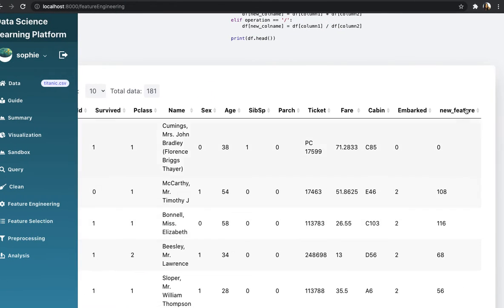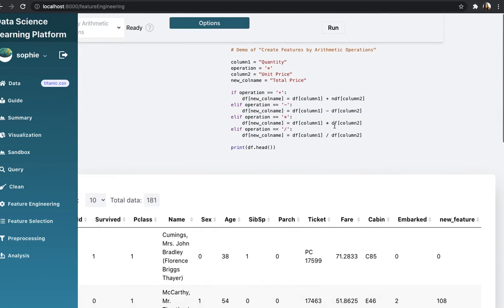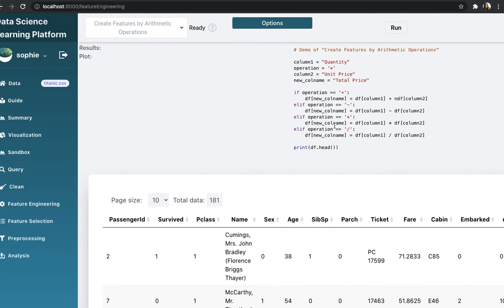Then we can see the result. On this table, we got the last column. This is our new feature, and we get the result. So this can help us to do some calculations on our data and make new features.